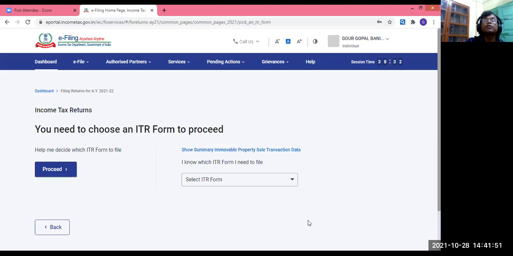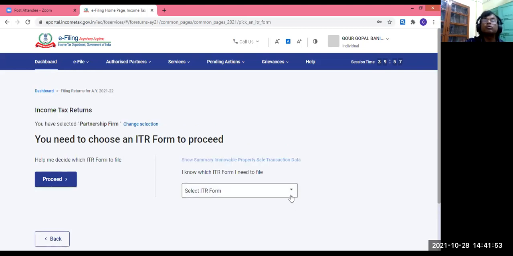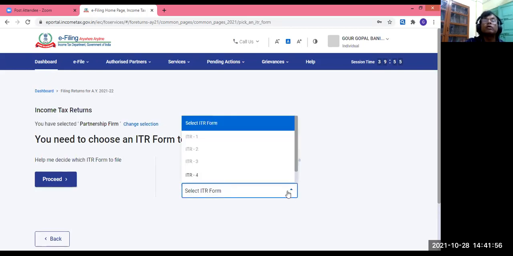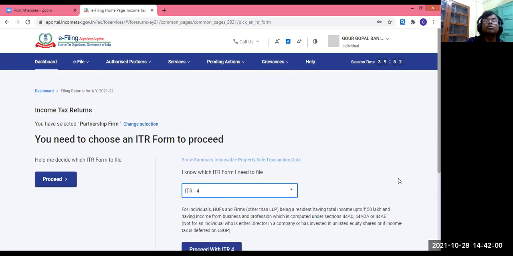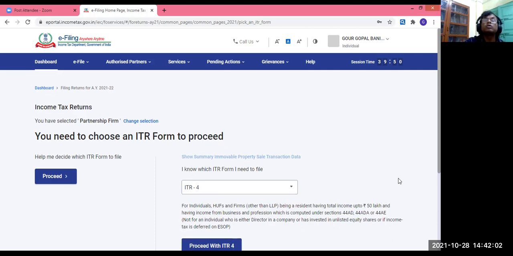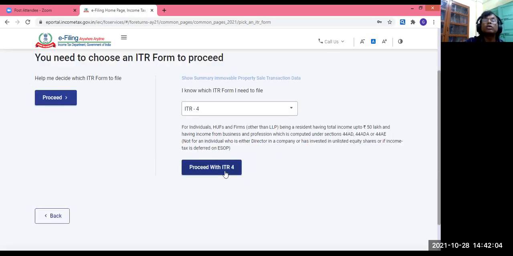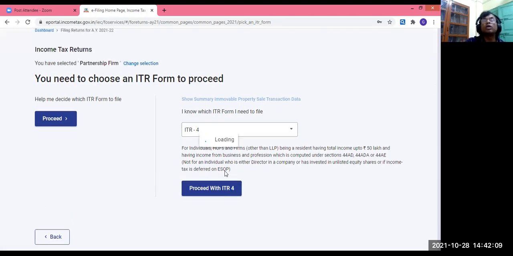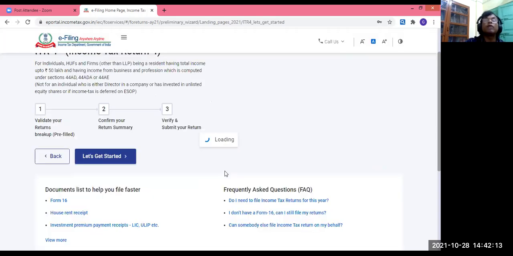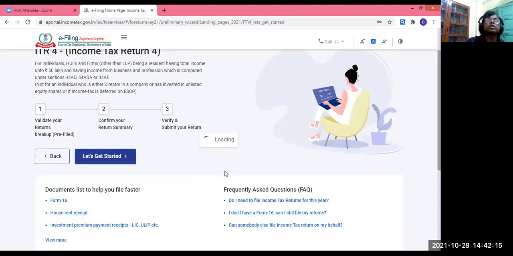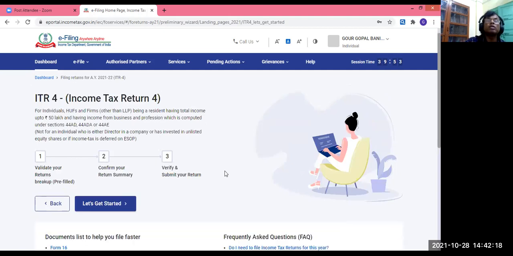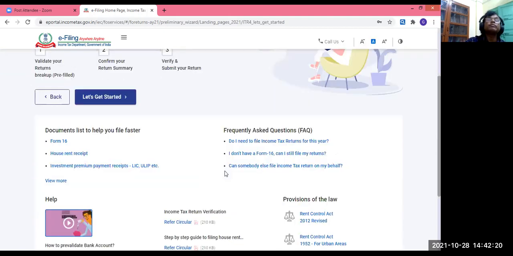Which ITR form am I going to choose? Let me find out from here. Yes, I have to choose 4. And ITR 4 is also known as Sugam. So let me go with 4 and find out how it is filled up by a partnership. You can also practice yourself how it is filled up by a sole proprietor, individual or HUF, but here I am going by partnership.